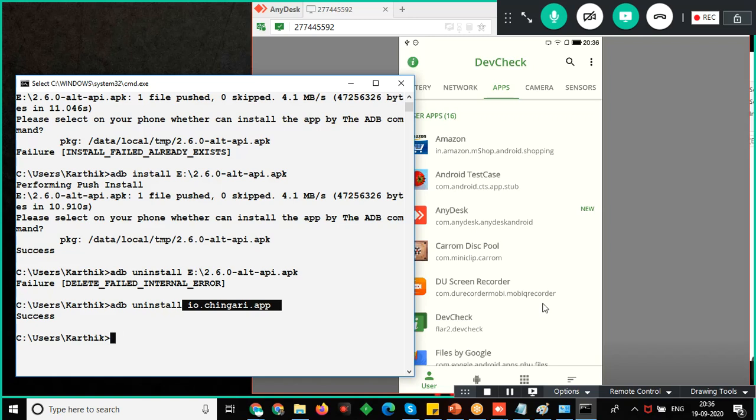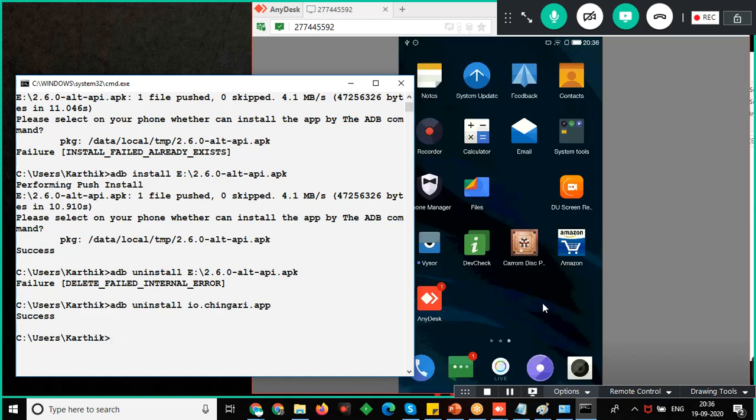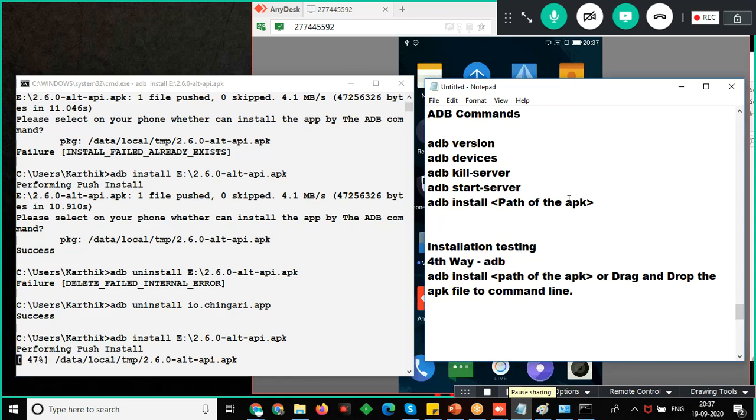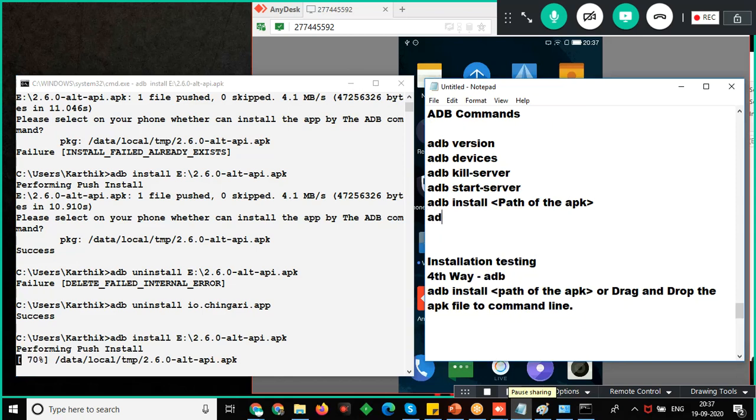Another way is through an ADB command only, that we will discuss further. Another way of finding out the packages through ADB, we will discuss later. So the next command is ADB uninstall. You have to provide the package name.